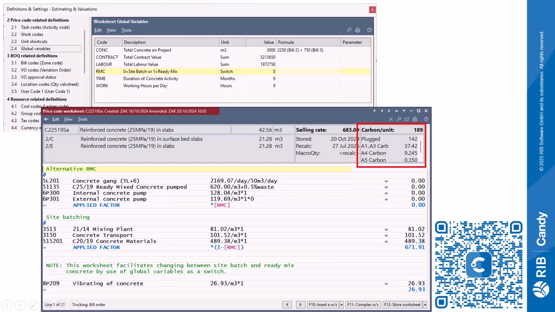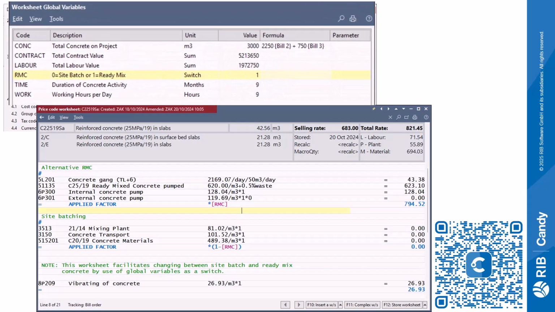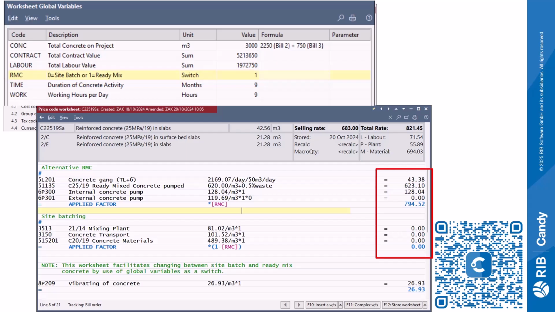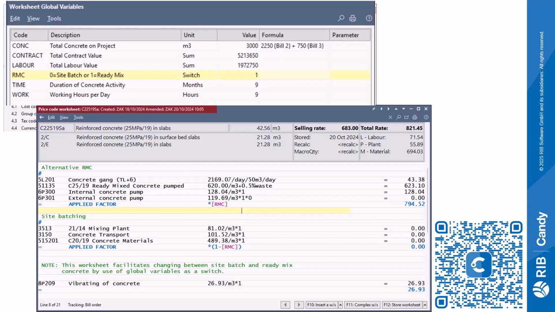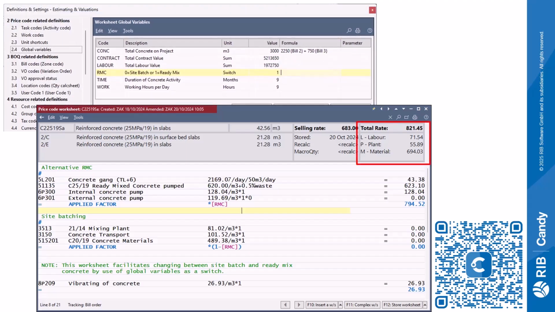To simulate the impact of using ready-mix concrete, simply change the value of the RMC from 0 to 1. This switch will activate the ready-mix calculations and zero out the site batching values. Under this scenario, the rate for the same price code becomes 821.45, and the carbon factor per unit for this worksheet has now changed to 307 kilograms CO2e.